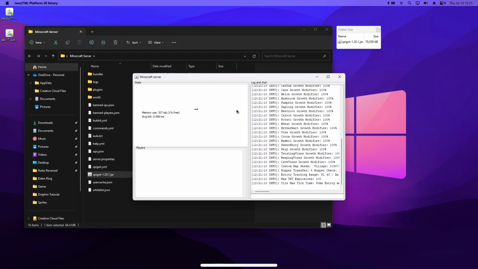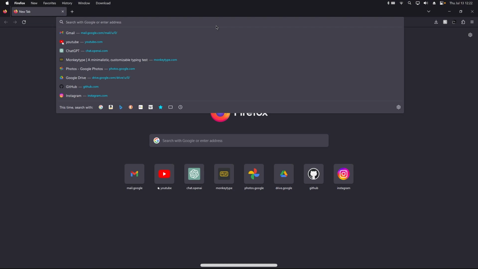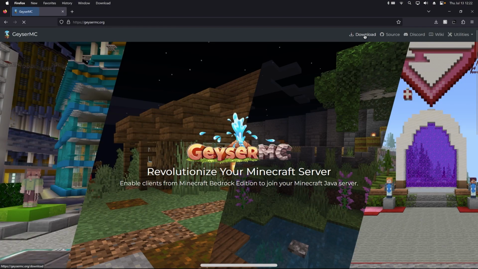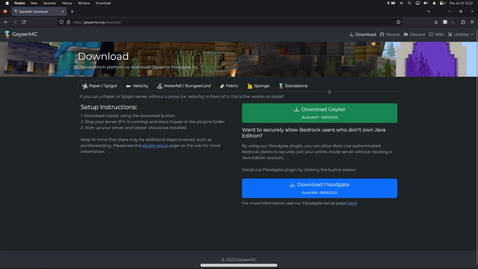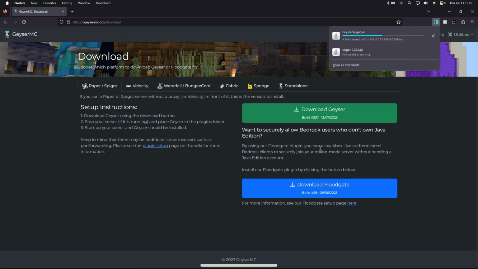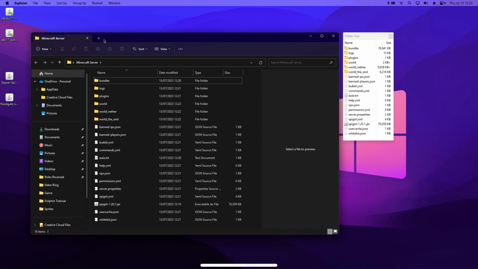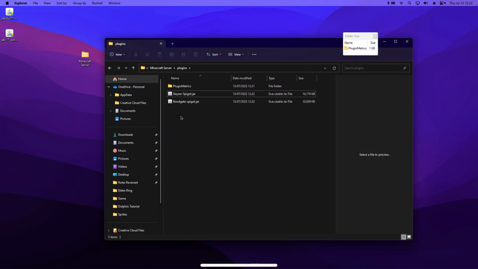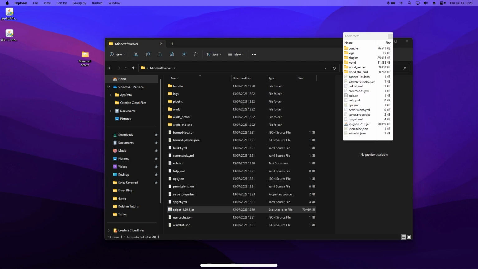Unfortunately though, only Java Edition players can use it at the moment. To fix this, we'll install a plugin called Geyser. In your browser, go to GeyserMC.org, click the download button, and download both Geyser and Floodgate. This will give you two jar files. Now, place the two files that you just downloaded into the plugins folder in your server directory and run your server again.